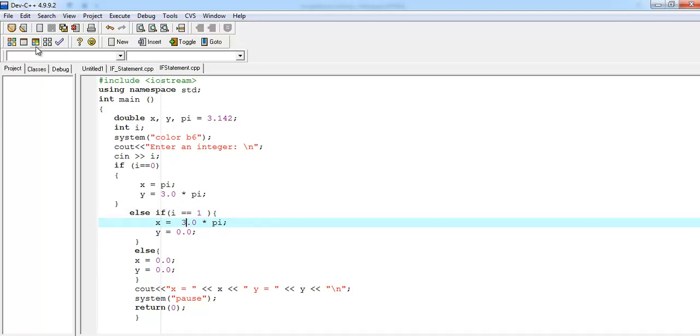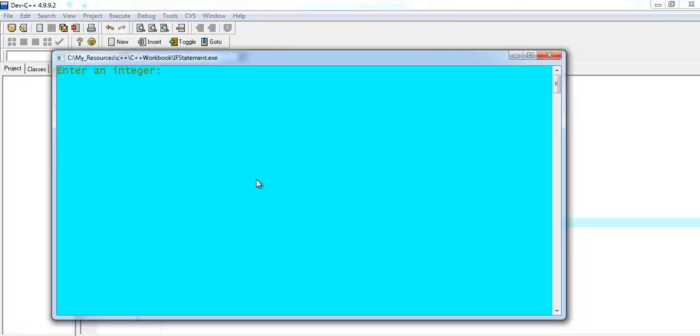So let's give the value 0 and see what will happen. Now you see that, guys? Only if the value is 0, x will become 3.14 and y will become 9.426. That is how you put together an if statement in C++. So I'm just going to call this the end of this tutorial, and bye for now.